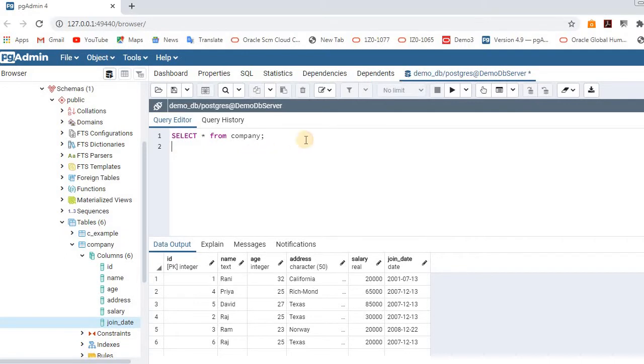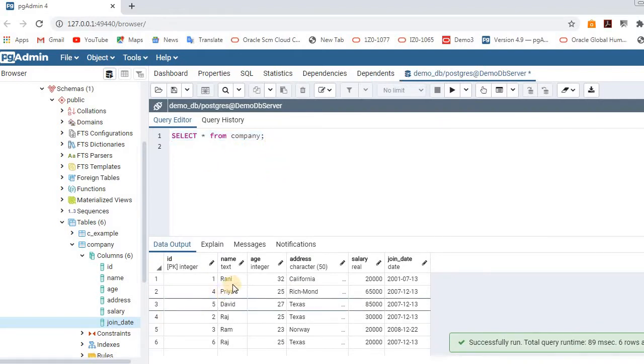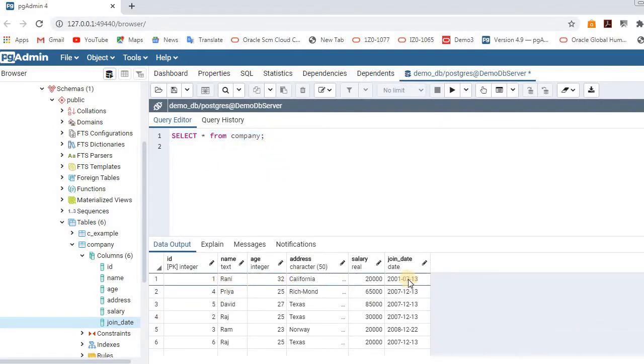Now let's start. Group by and having, we will discuss. First I'm going to execute this: select star from company. Here I have data like ID, name, age, address, salary, joining date. Mainly I'll explain the scenario where we can use group by and having, so that you will get some idea and then we can execute examples as well.